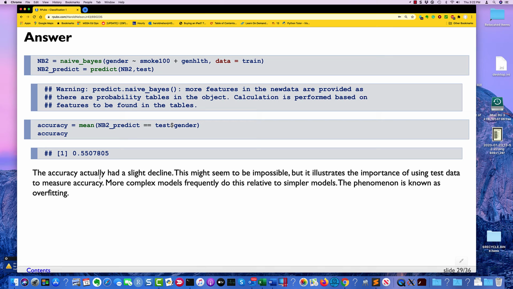And you might think that's impossible. If you gave it more information, why does it do even worse? Well, this happens. You might think it's mathematically impossible, but remember that what you're doing is building a model on one data set and testing it on another data set. And this is the general overfitting problem that you're seeing, just in a very, very mild case of overfitting. But it's telling you that no, adding gen health didn't really do anything to improve its predictive accuracy.